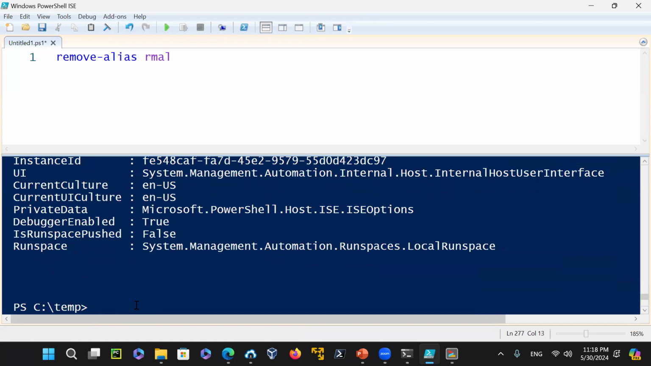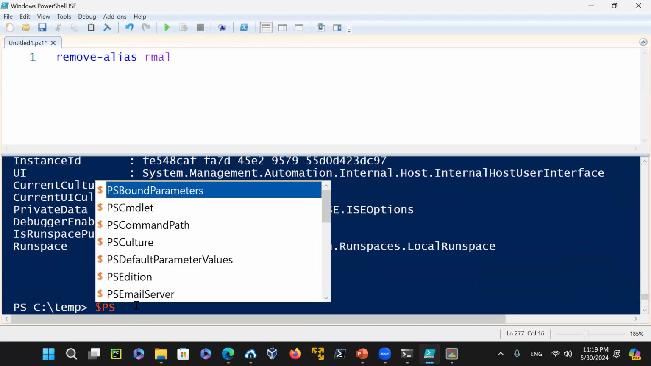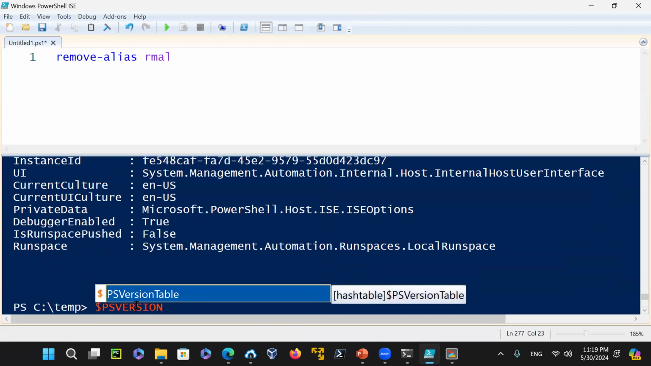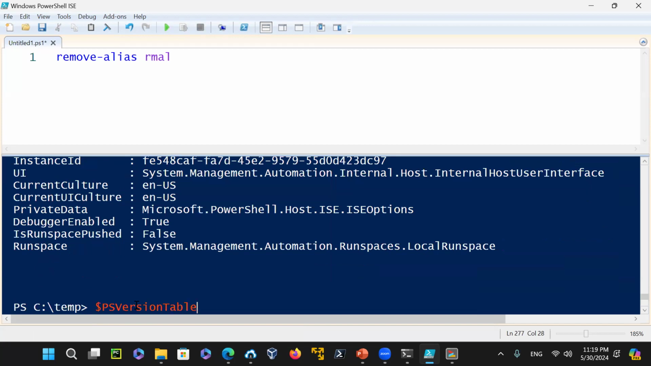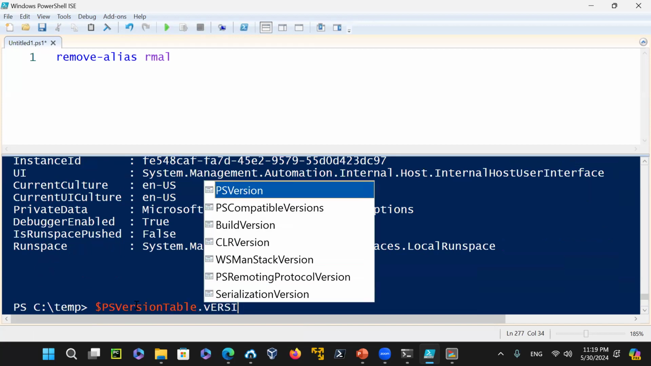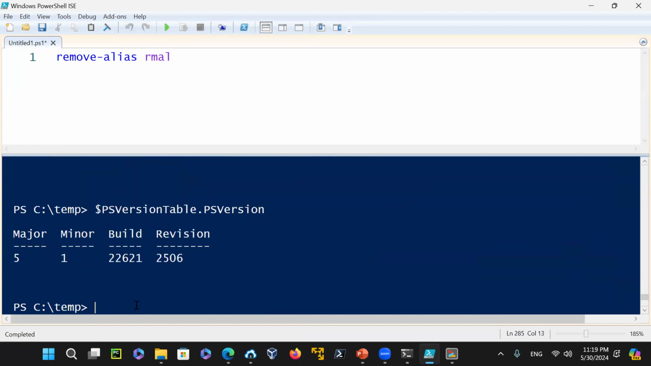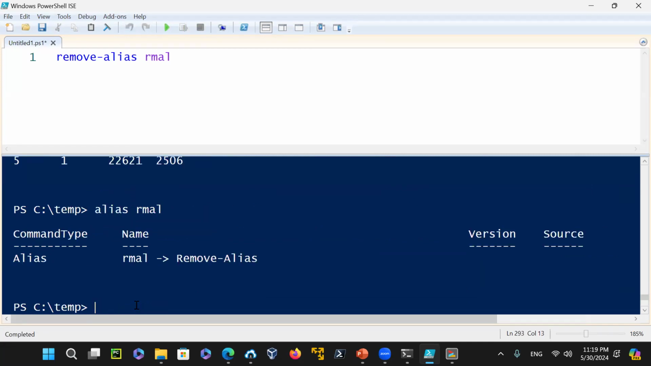$PSVersionTable.PSVersion. I think it is version 5.1, but let's say 5 point something, 5.1, yeah. So this one I'm going to say alias rmal is there.